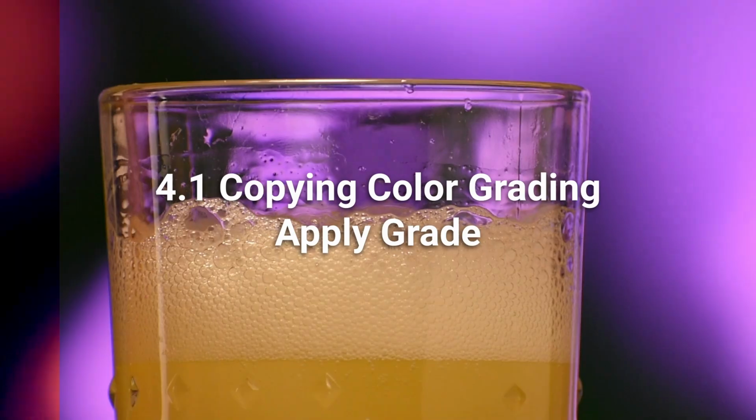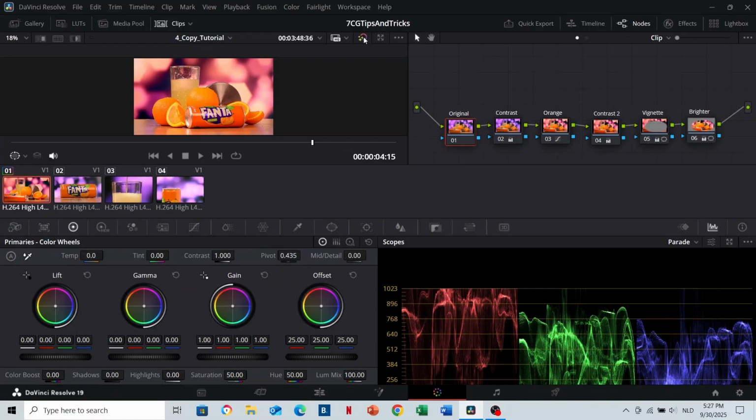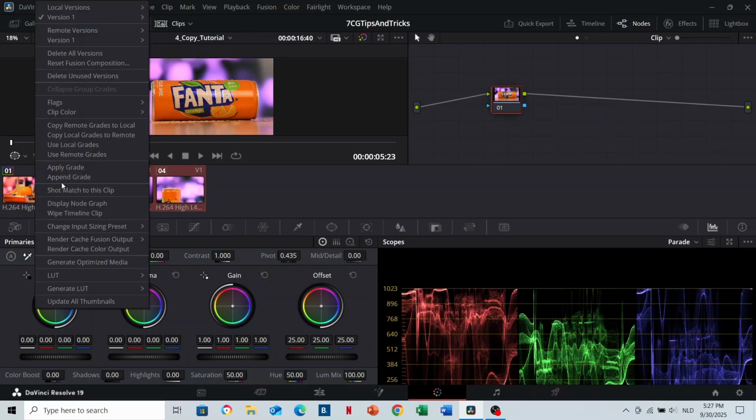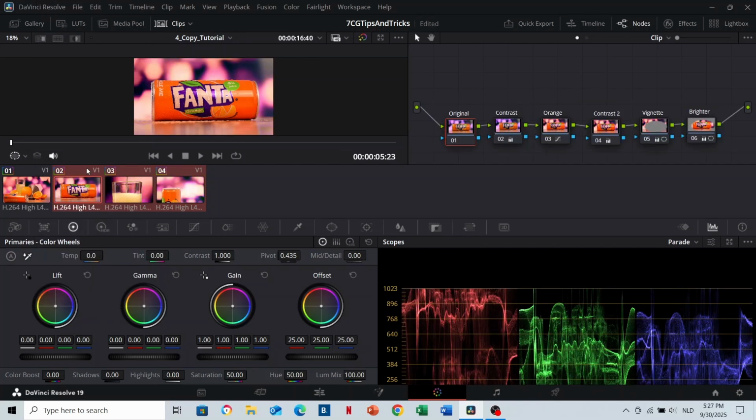4.1. Copy a color grading, apply grade. I have here one graded clip and the other 3 are ungraded. Let's say I want to copy the same grading of the first clip to the other clips. Click on the first one, then shift click on the last to select all the clips. Now without selecting, right click on the first clip and click on apply grade. The color grading is identical in all clips now.